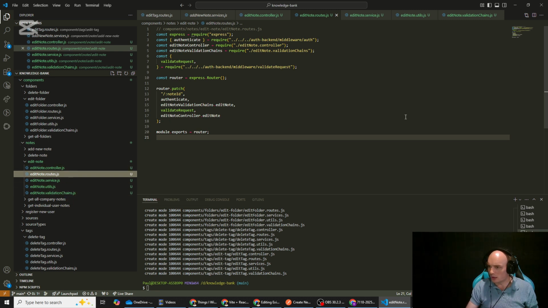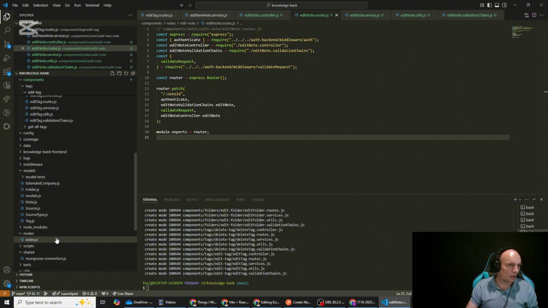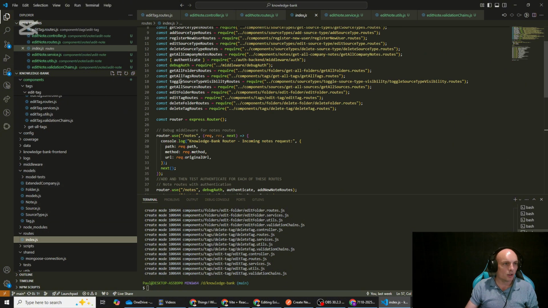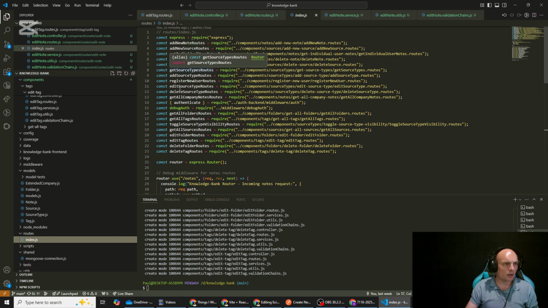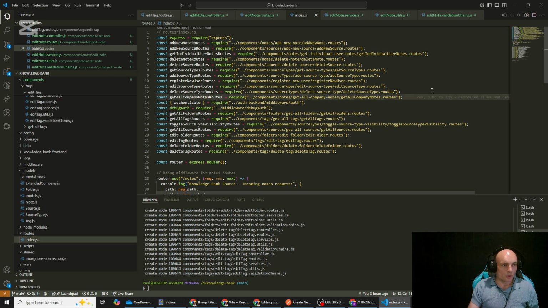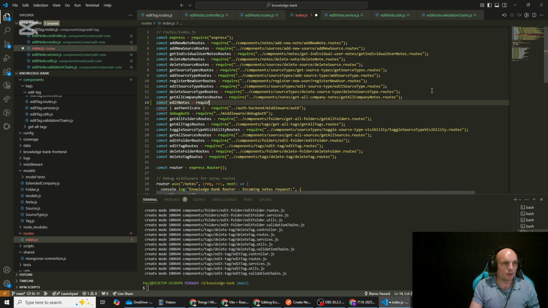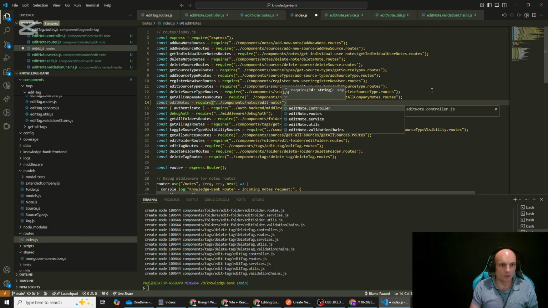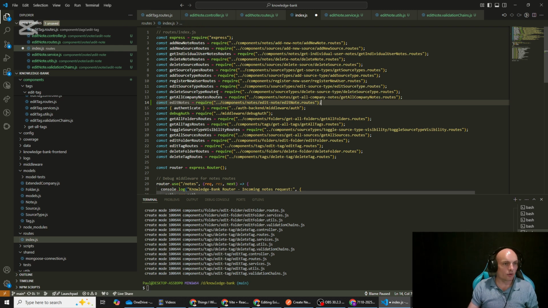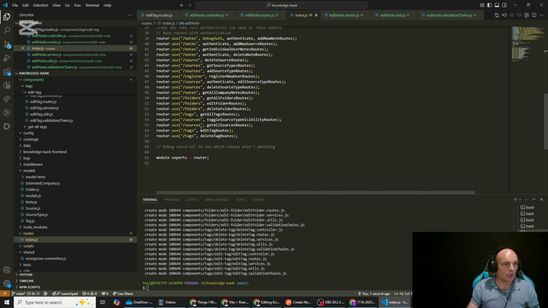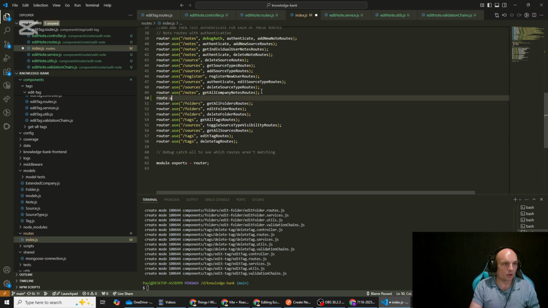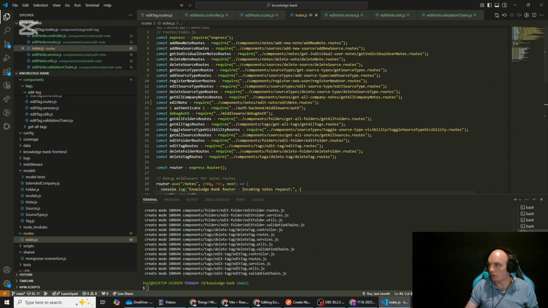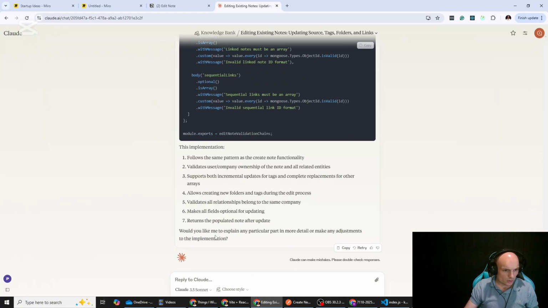What I did notice is that it didn't give us the updated code for our index.js, but that's simple enough. Let's just put it all together. So, const edit notes equals require, into our components, into notes, into edit note, into edit note.routes. What we might do actually is call this edit note, because it's not editing notes, it's editing a note. Then let's find the one that's notes, so we'll go here, router.use notes, edit note, and save that. That's just so you can see.